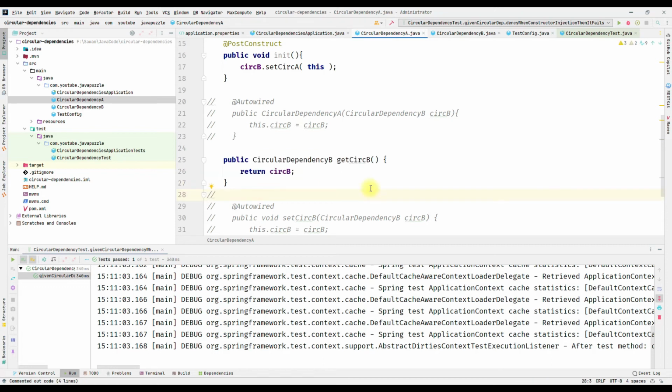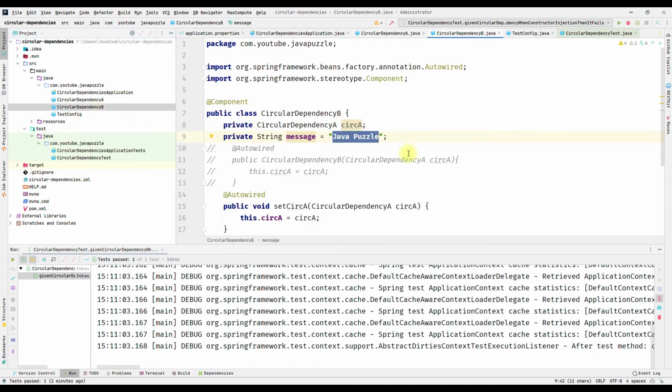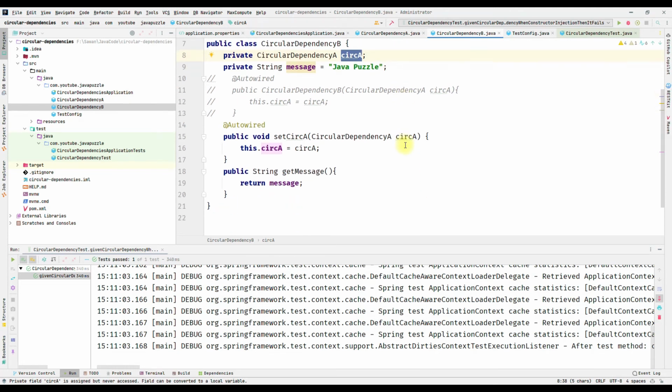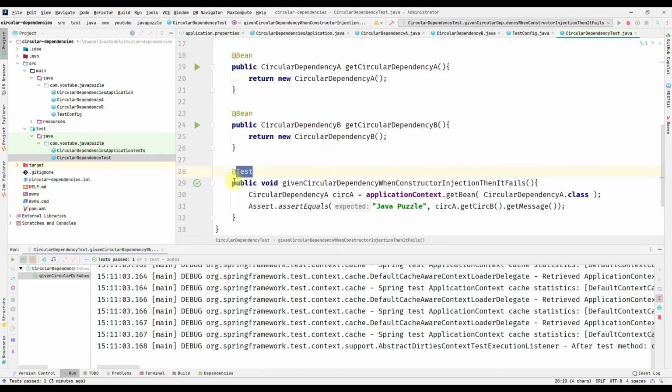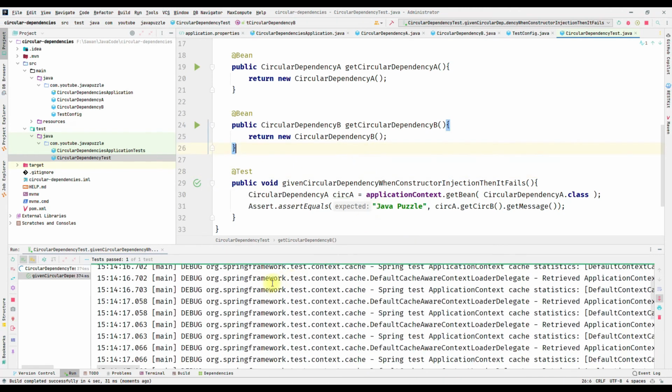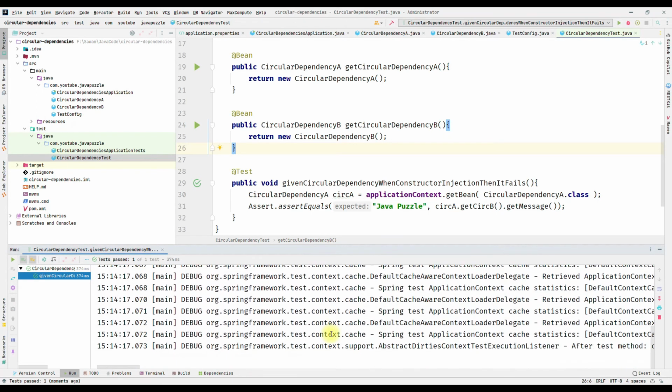So now our circular dependency A is done. Now open the circular dependency B, and here what we have to do, this one is fine, the string message is here, then we just have to remove this autowire from here. So setCircA is fine here and the string message. And we can run the same test we ran before, and check that the circular dependency exception is still not being thrown, and that the dependency is properly injected. So let me show you by running that. Now you see that the circular dependency exception has not occurred this time.